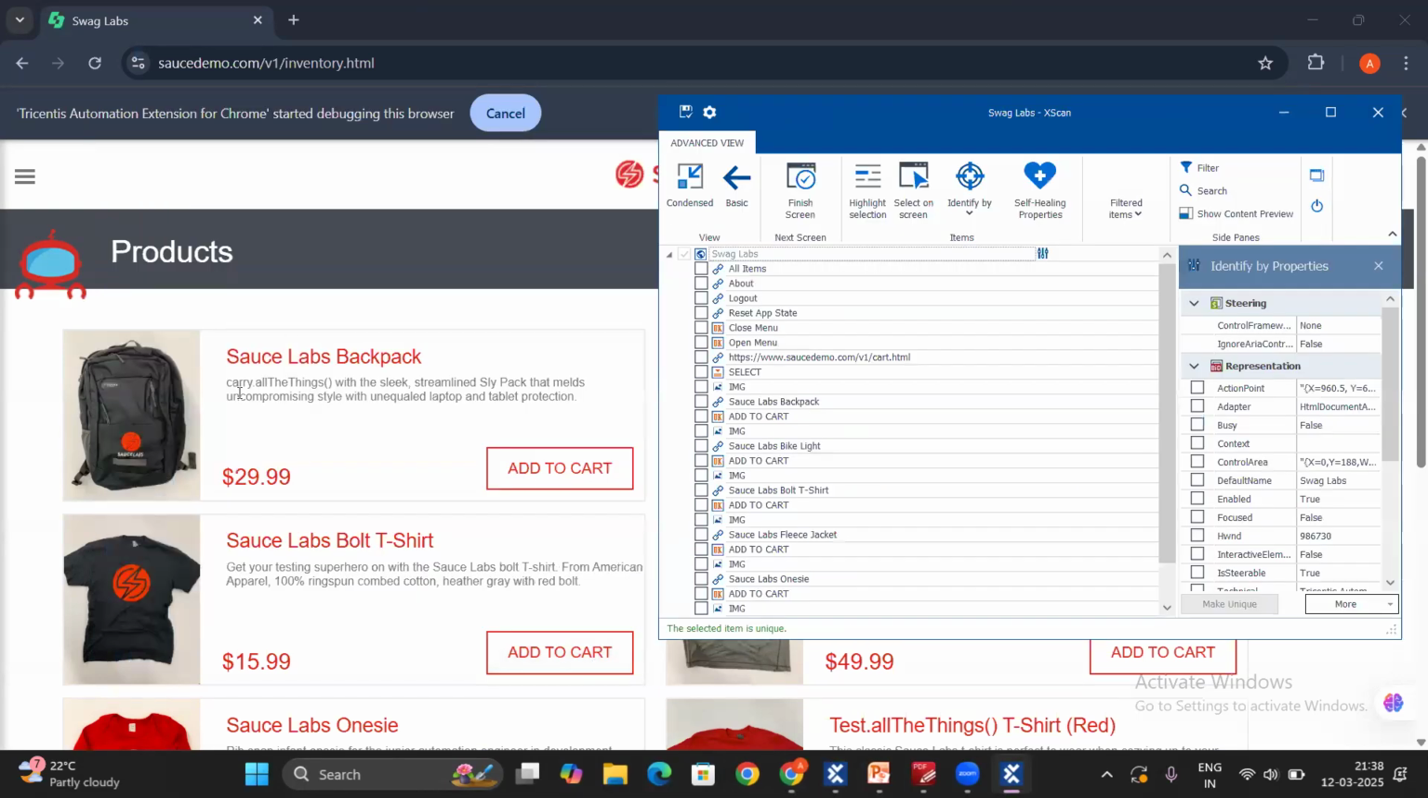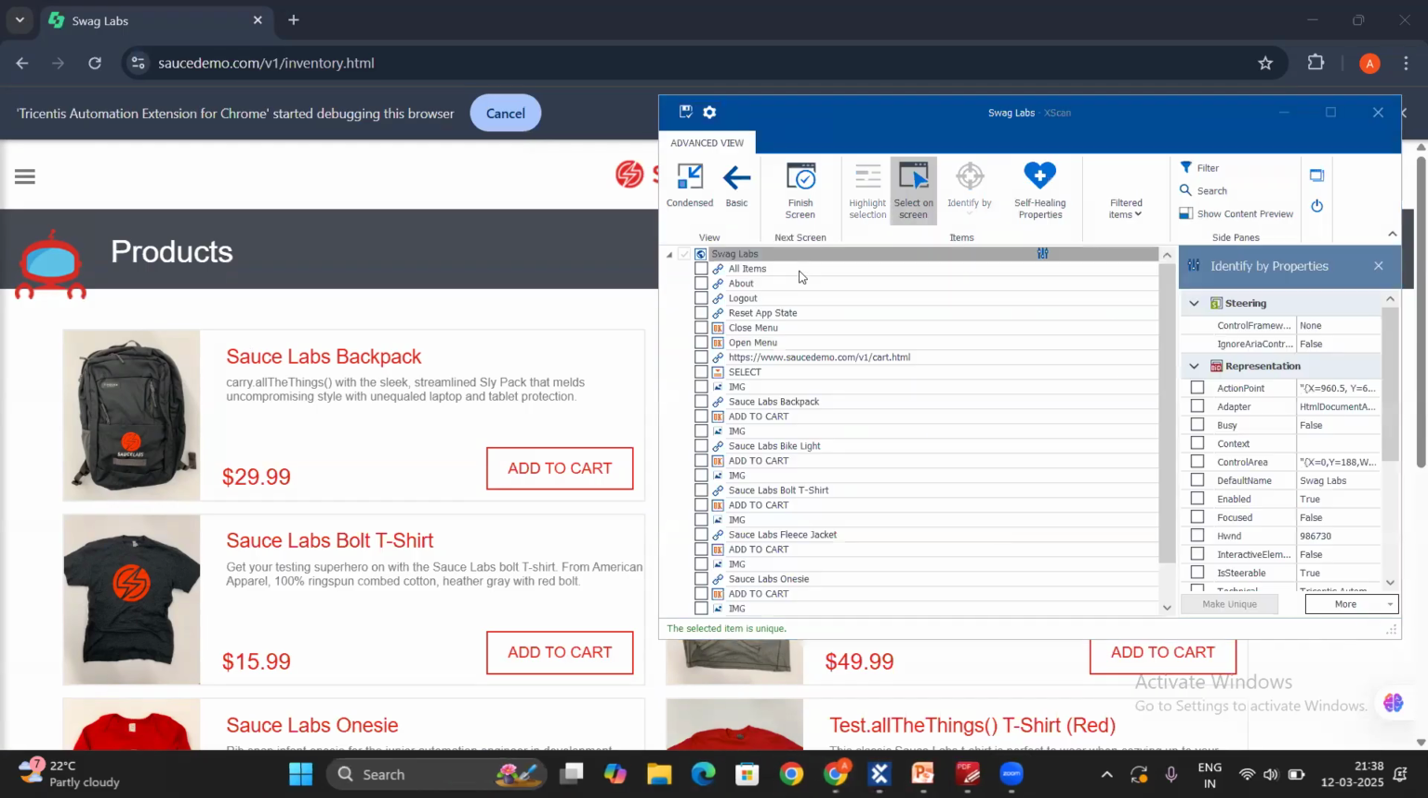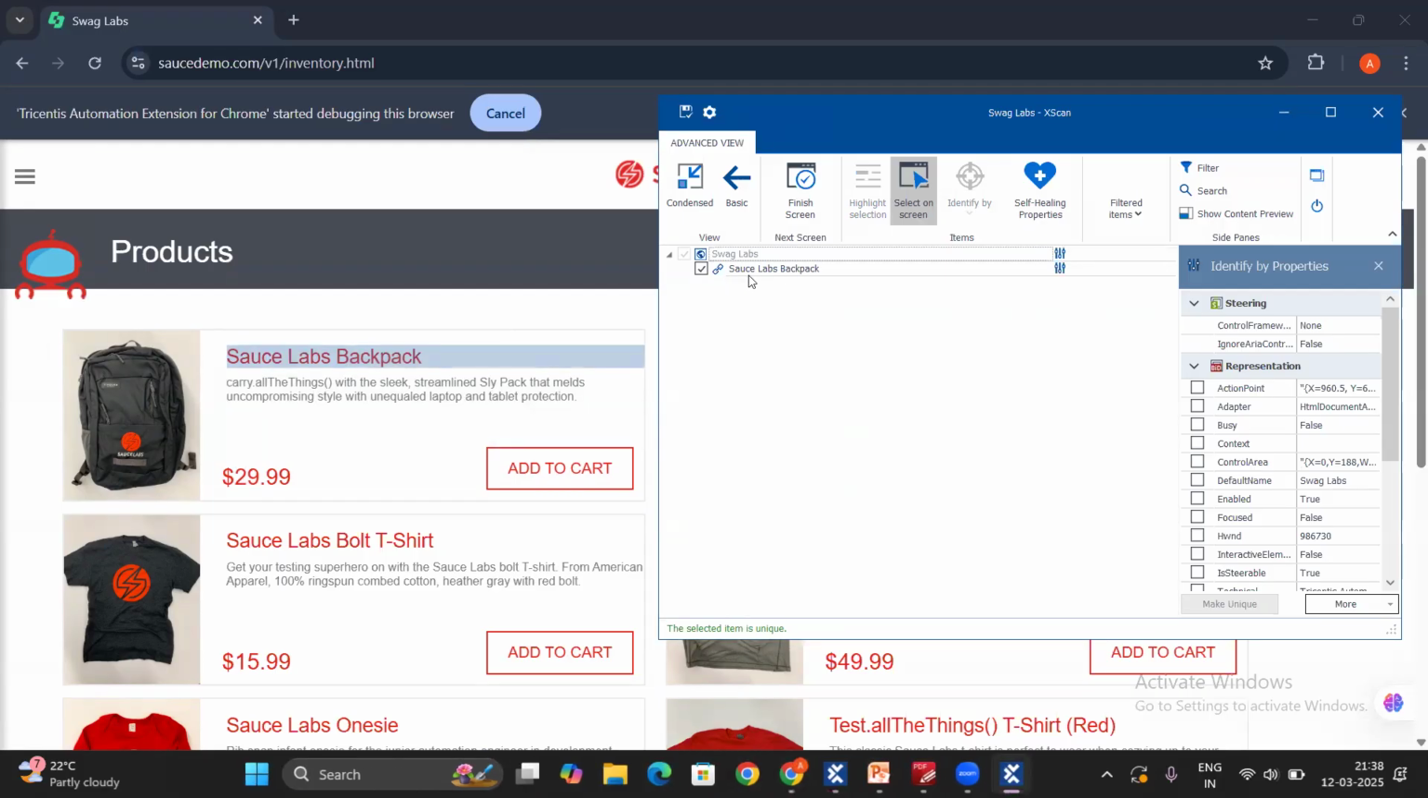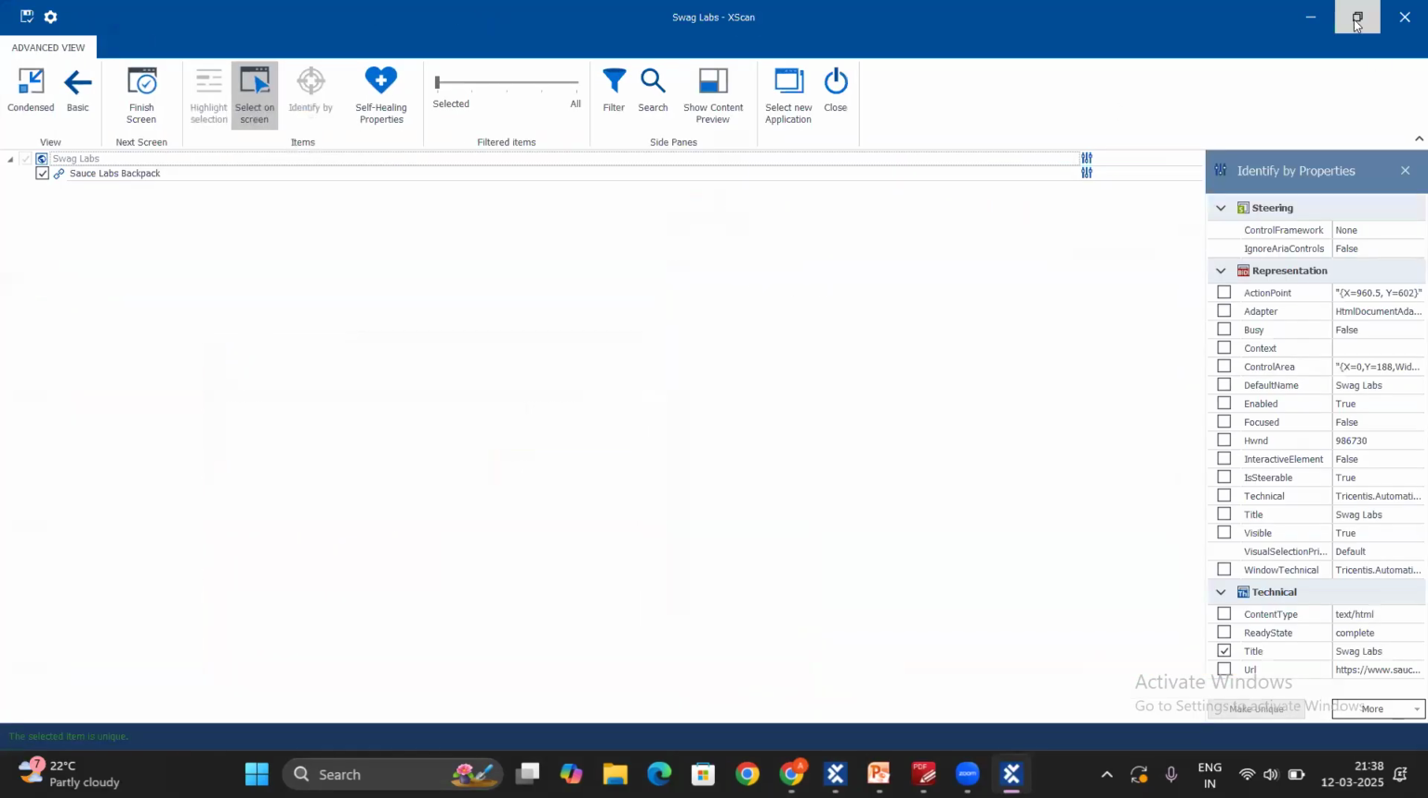In this case, first I want to select Sauce Labs Backpack. This is the content I want, right? So for that, I'll choose select on screen. Then I choose this Sauce Labs Backpack. Click on this, right? So that will give the object inside the scan.